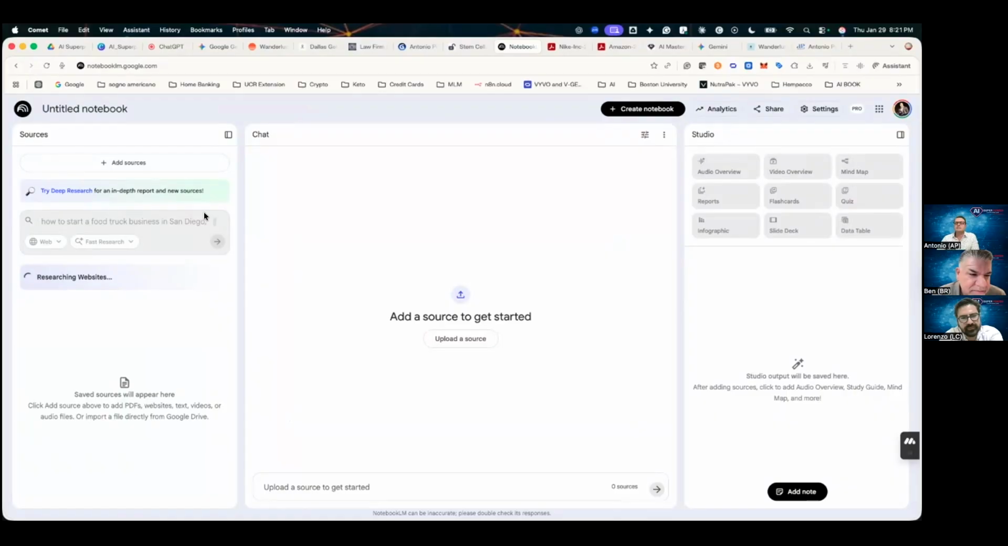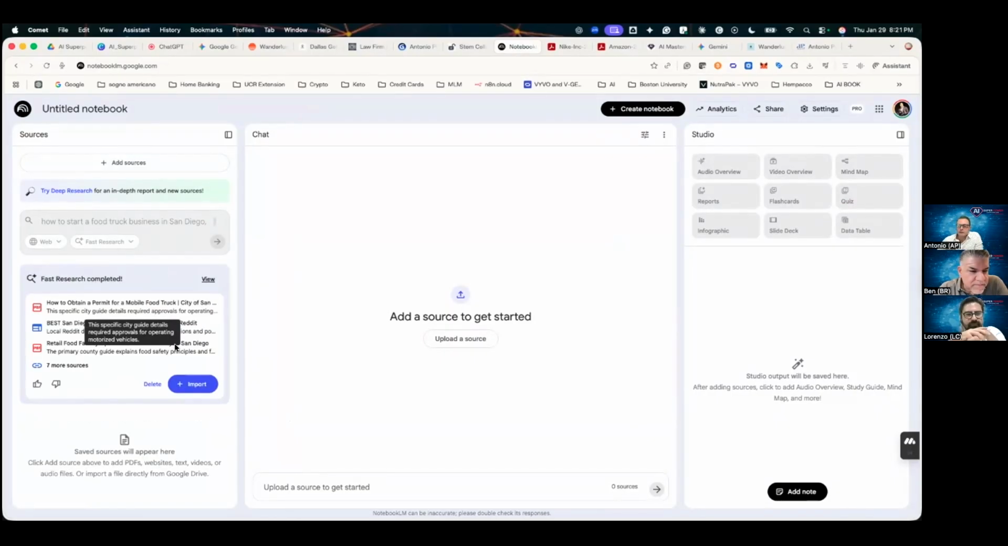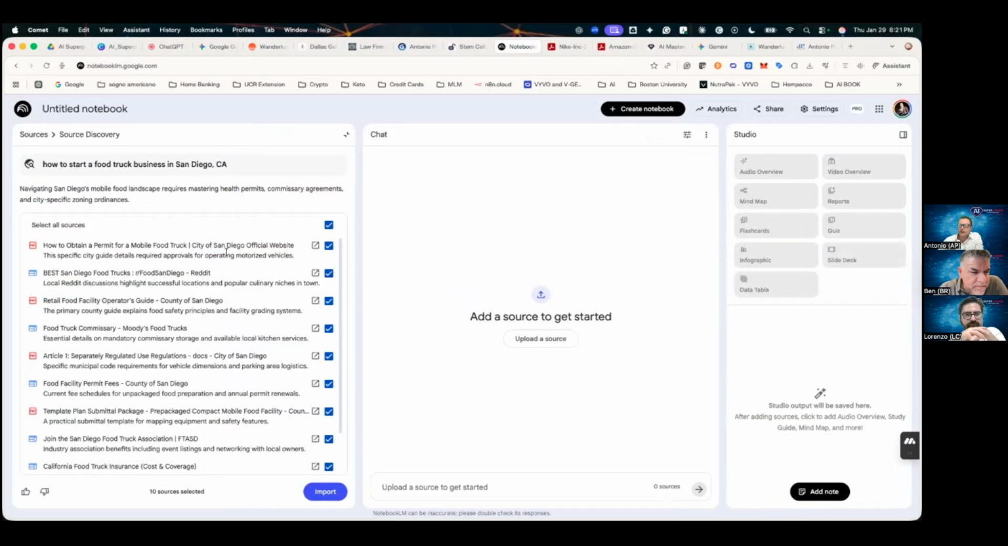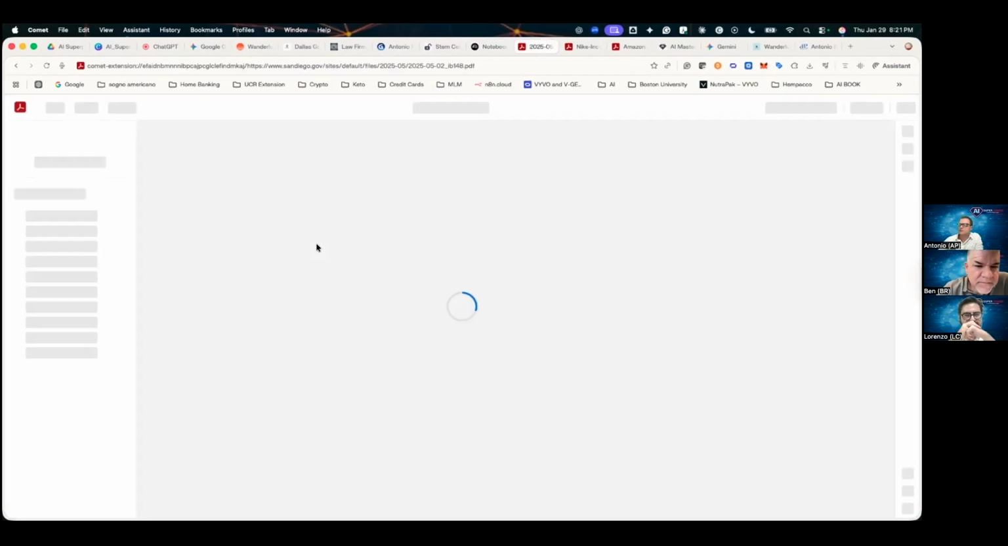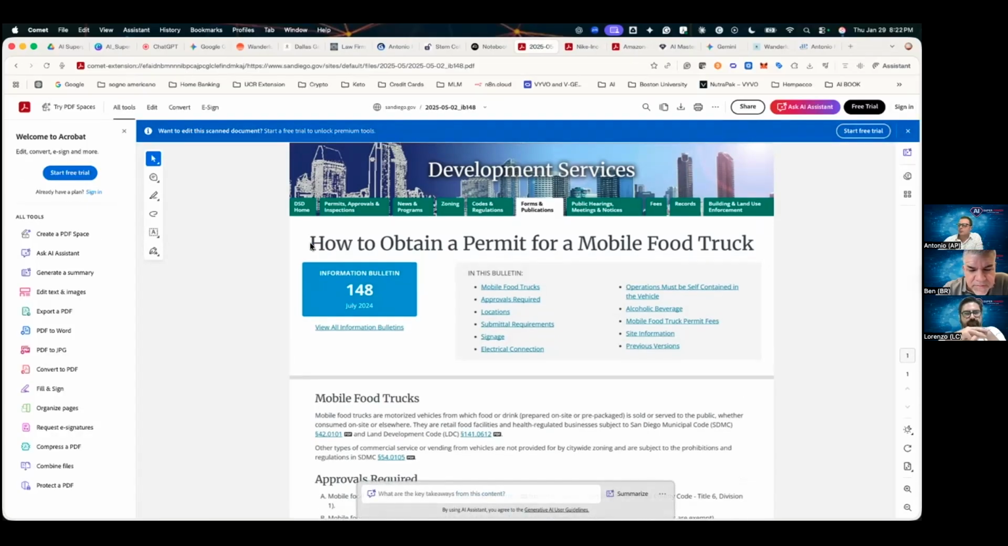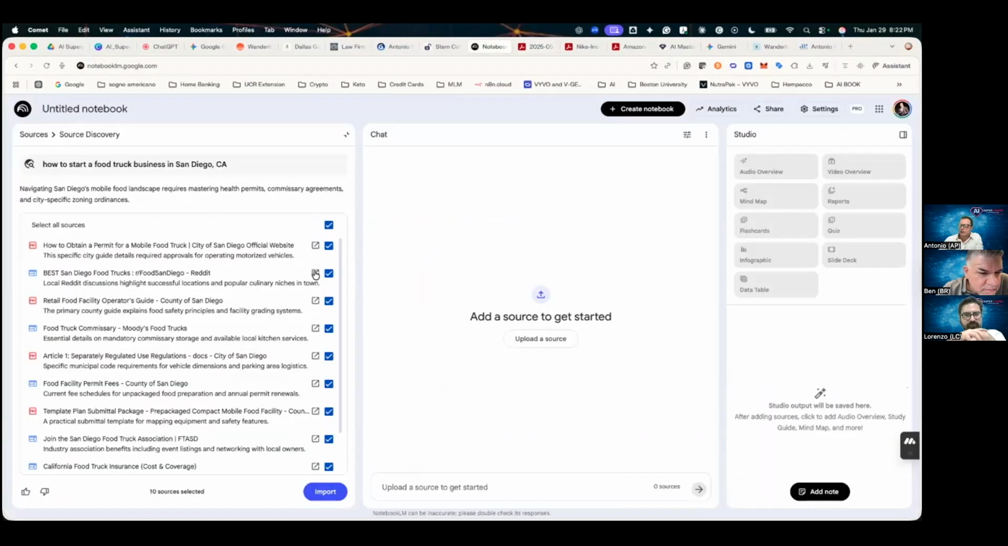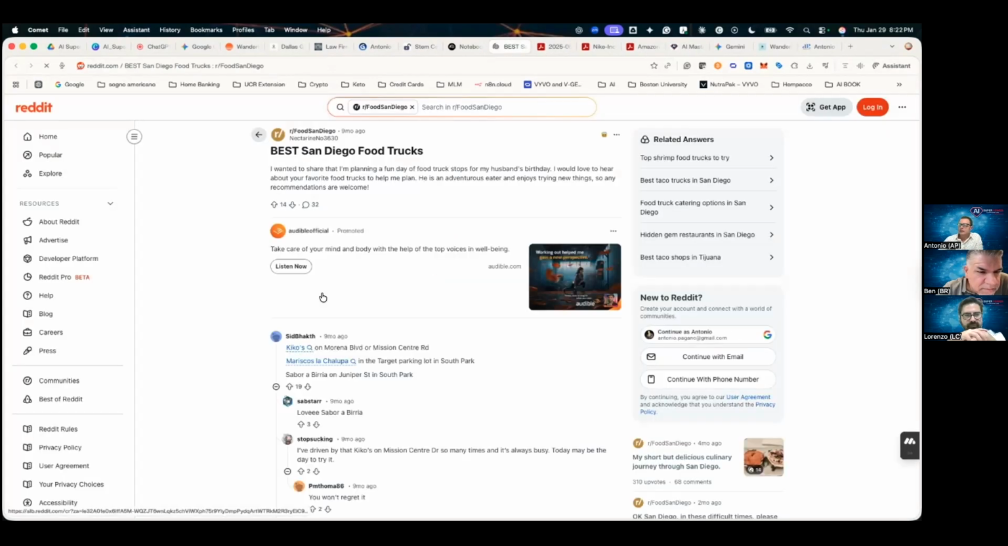Okay, so now you see that the system is researching online. We're not uploading a source. The system is finding for us the sources related to that query or that topic. So I found 10 sources to start, and I can go and check each of these, right? If I click on each link, I see what these sources are. How to obtain a permit for a mobile food truck. This one is San Diego trucks, best San Diego food truck. So basically they are all relevant, right?